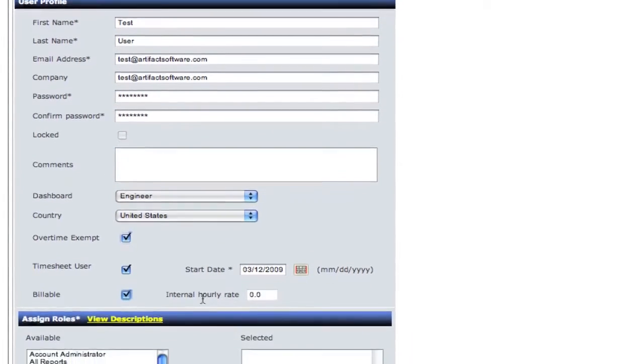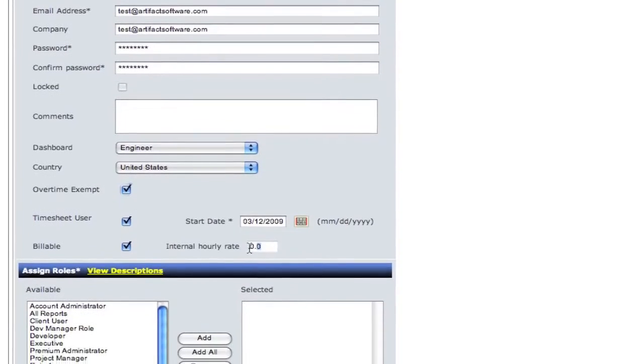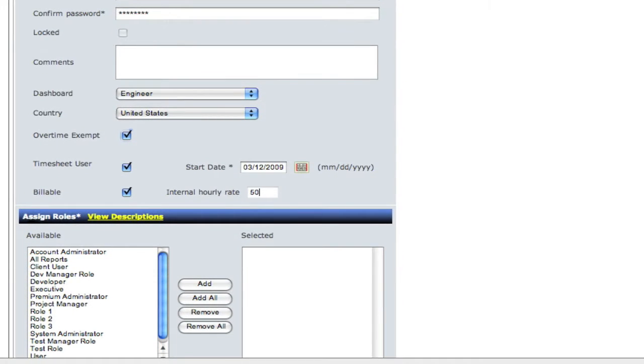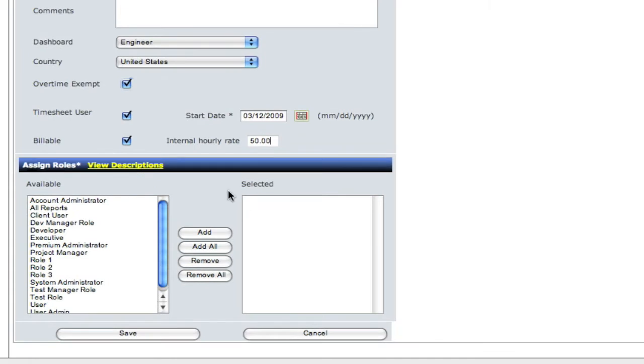The billable checkbox tells the system that this is a billable resource for purposes of calculating budget items, and the internal hourly rate is that person's cost to the organization. That cost can be modified over time. Finally, a user must be assigned an account or administrative level role. They may be assigned as many account level roles as you require.